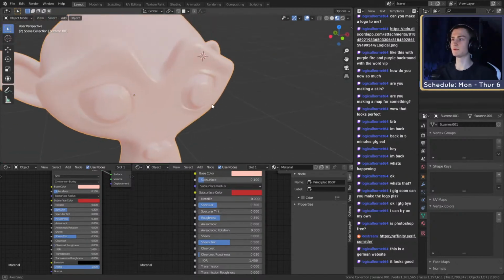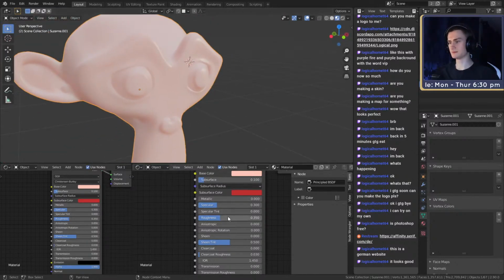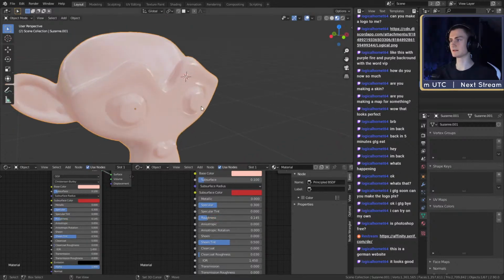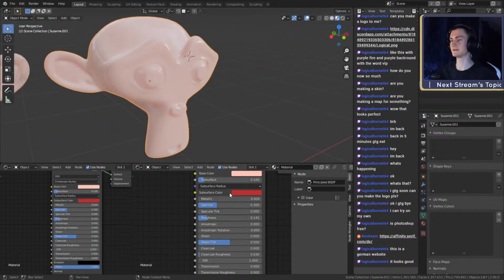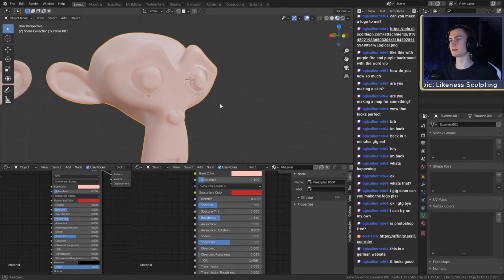If you for example want to make a wet character, you would just pull this roughness down, and now it looks wetter basically. We'll keep it for the base, for the starting point, at 0.35. So specularity tint we don't have to change, we'll just leave it at 0.